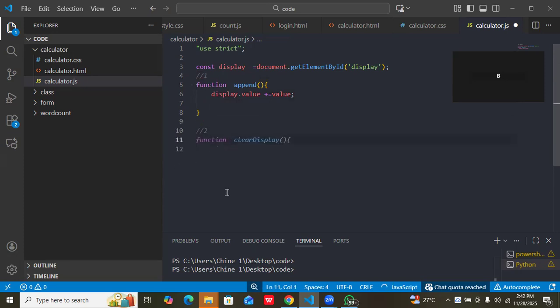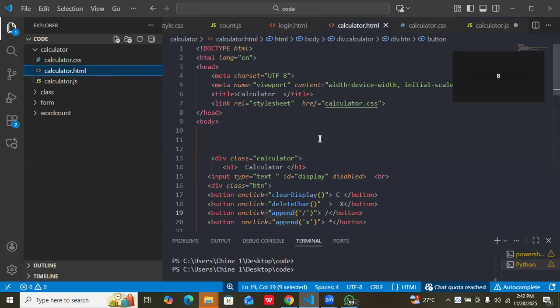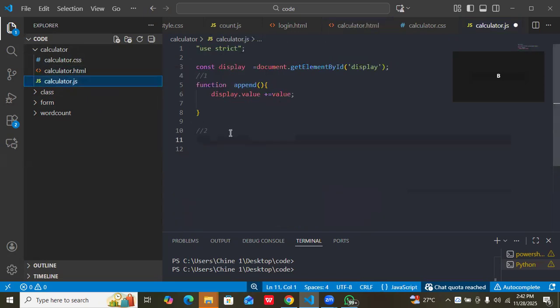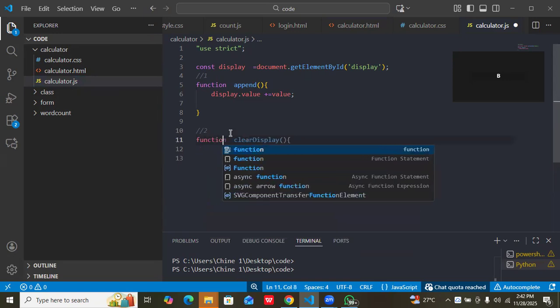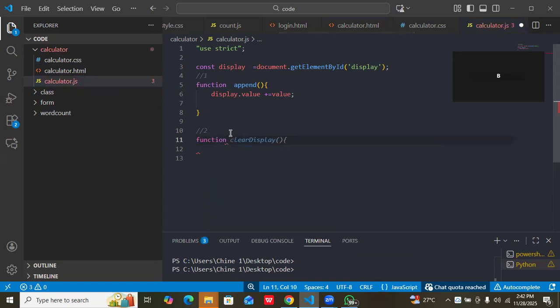The second function we're going to call is clear display. If we go to our HTML, you can see this function called clear display, right? This is the function that is going to clear everything. When something is in the input, it's going to clear everything. So now let's write our function. We'll say function clearDisplay.